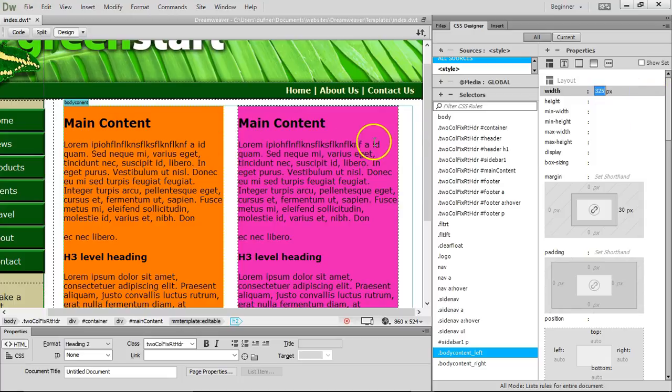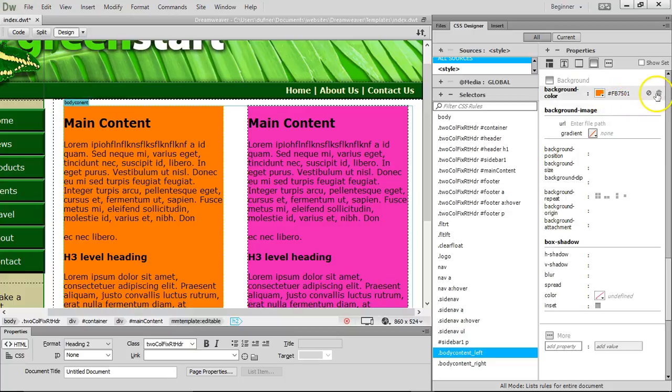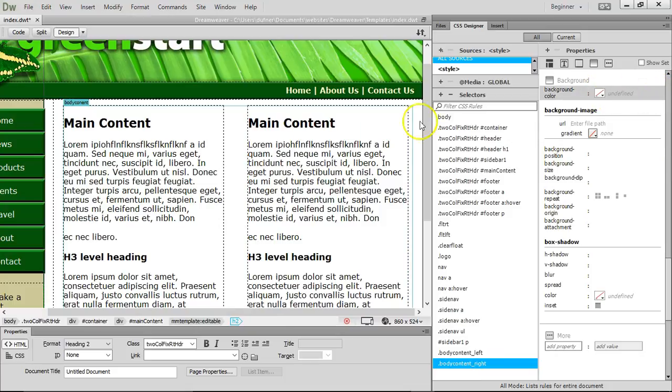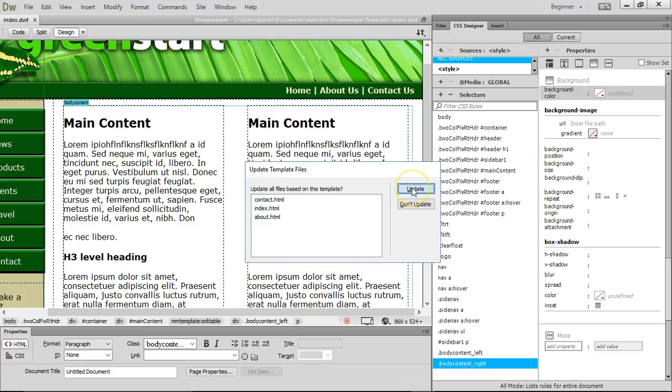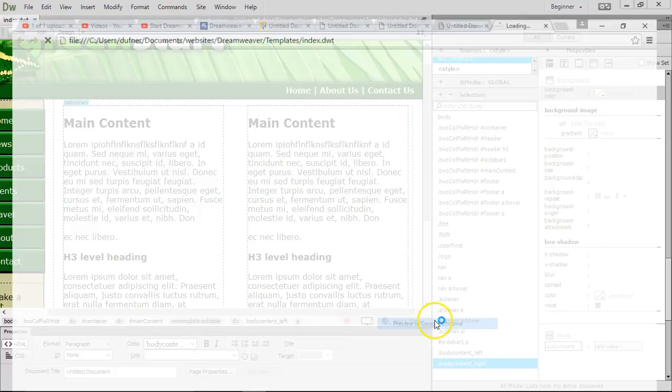Now we have more room. I can still push it over more. I'm going to give my body content left margin 50 pixels. That looks really good. Let's take the colors away from the backgrounds. Let's go to background, get rid of the color, and then go to body content right, go to the background, get rid of the color. Now, let's save it, Command S, update, close. Now let's preview in Chrome.